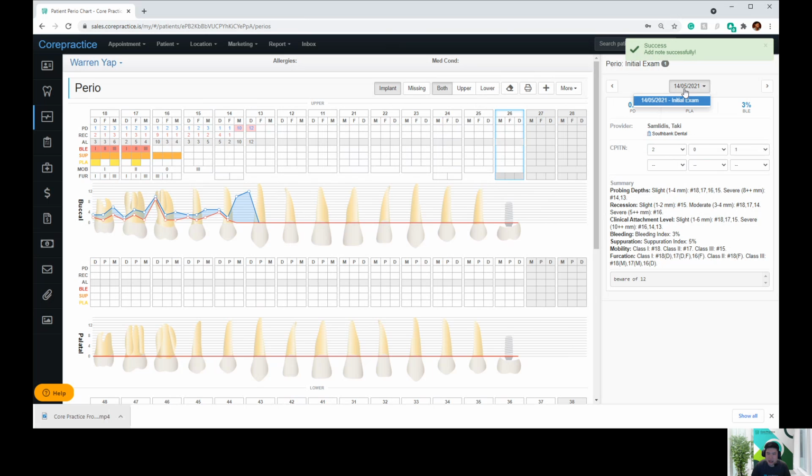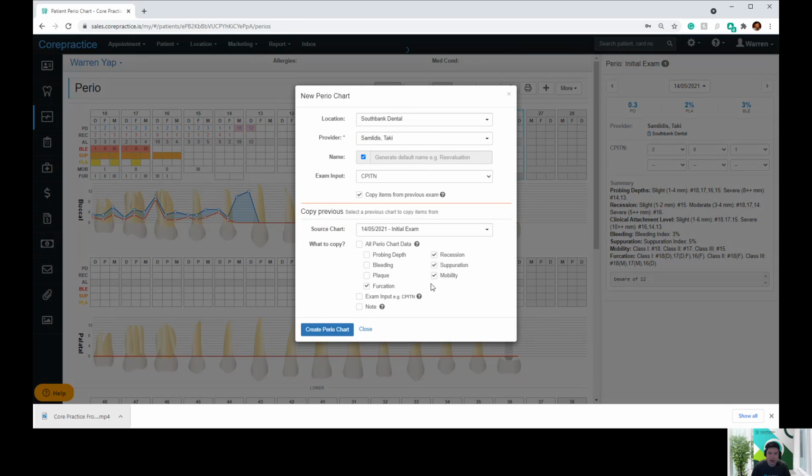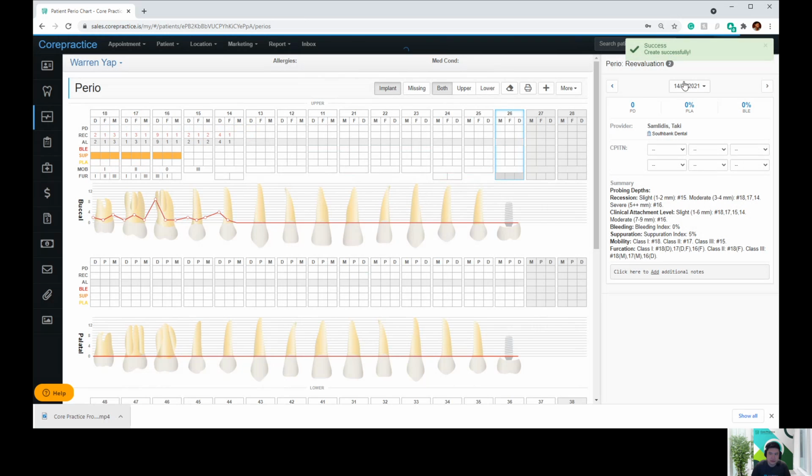And then you've got a drop-down menu here where you'll be able to go between the different charts that you might have. And even when you create a new chart with us, it will ask you if you want to copy across any of the older data, and just bring it across if you need to. So you can see I'll just do it again. And now you can see I've got 2. One's an initial and the other one's the reevaluation that you can go through.